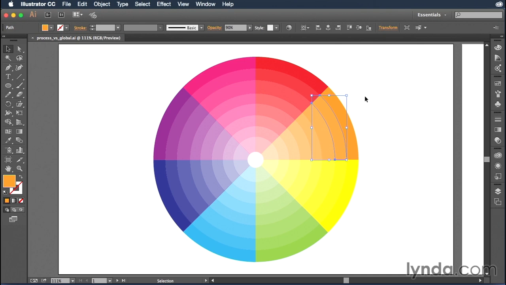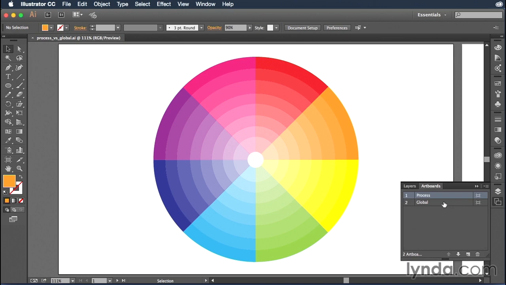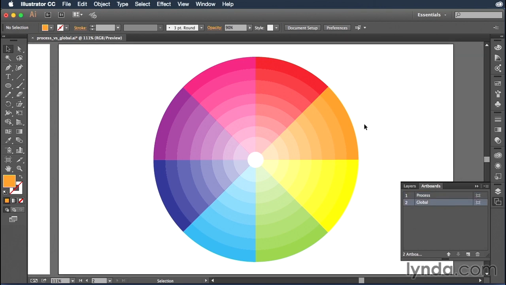Whereas global swatches act as sort of a template of color that can easily be applied to multiple elements throughout your design. Let's take a look at exactly what this means. So here inside my example, I have two color wheels. The one on the left is the process color swatches, and the one on the right, which I can access by double-clicking the global artboard, is using global color swatches.